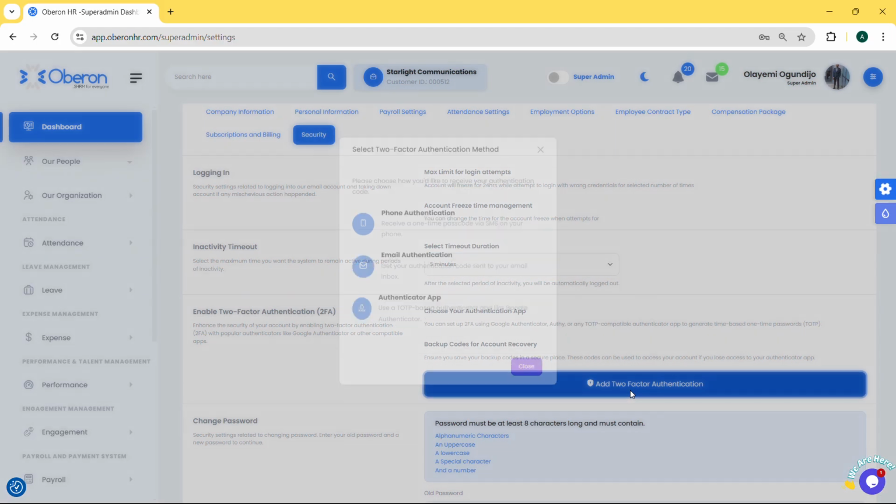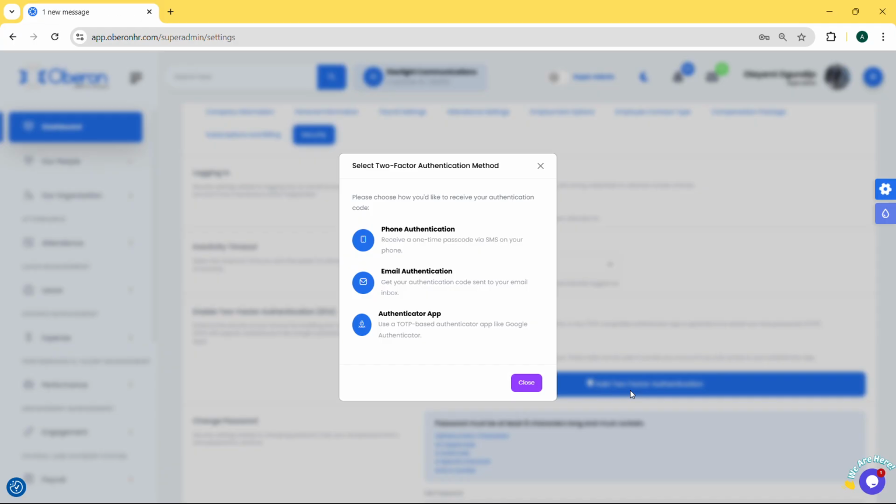We also have the two-factor authentication part where you can either use your phone authentication, an email authentication, or the authenticator app. If you have the Google Authenticator, the Microsoft Authenticator, or any authenticator app you intend to use at all, you can easily set it up on the system. It is very easy, very seamless. For the phone authentication, you're going to receive a one-time OTP code as an SMS. The same applies to the email. Then for your authenticator app, all you need to do is scan the QR code that will be generated on the application using your preferred authenticator application.